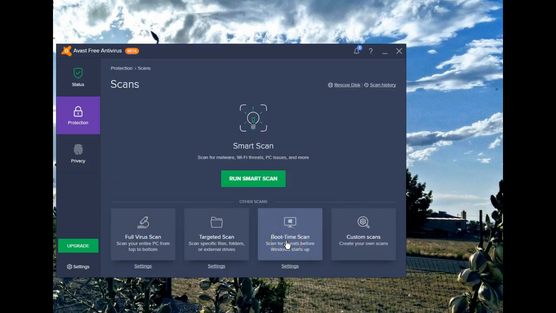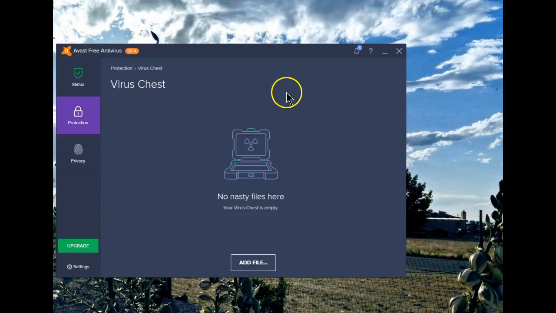Boot Time Scan will scan your system before the operating system fully kicks in. A great way to catch those things and check those items that normally can't be scanned because they're in use. Virus Chest. If it's caught something, you'll find it in here. Anything in your Virus Chest can't be accessed, can't do any harm to your system.